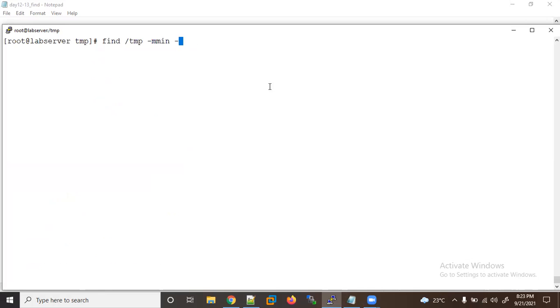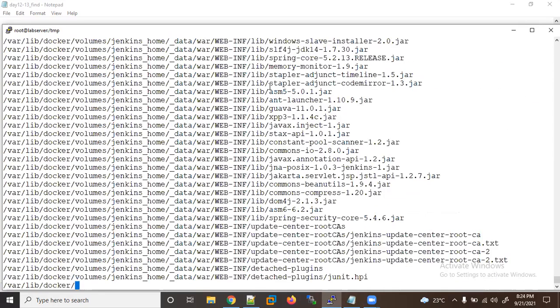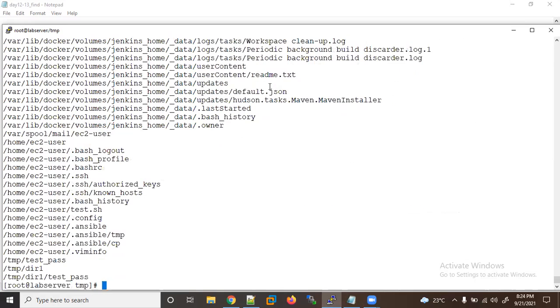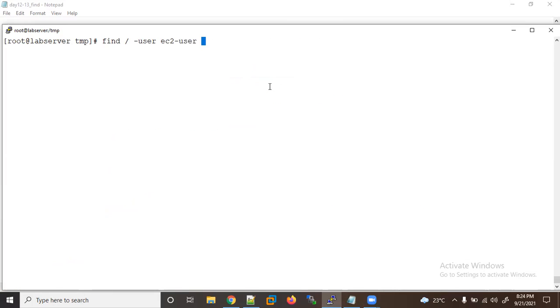And if you want to see it by users, you can use -user, and let me give a username, any user, or users' files or directories. So you can use ec2-user. So you will find all the files or directories that are used by this user. So like that you can check it.